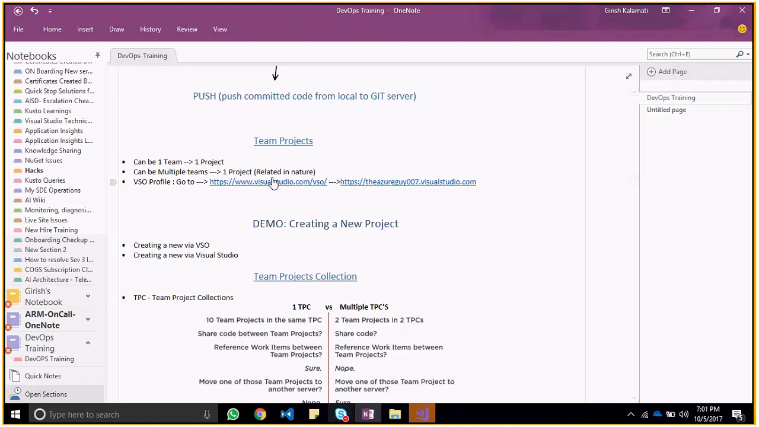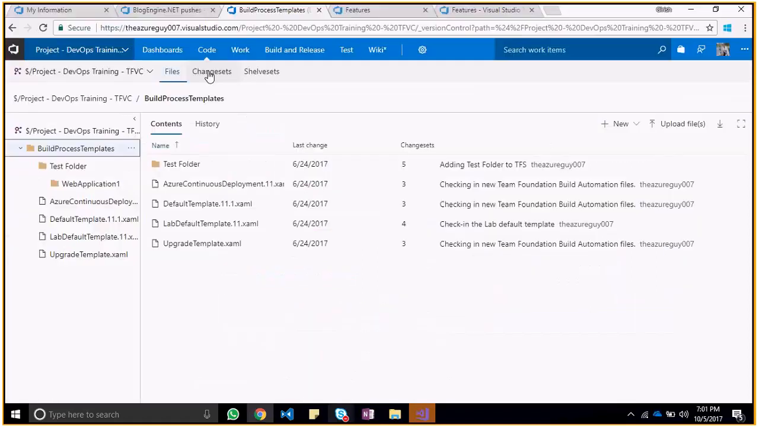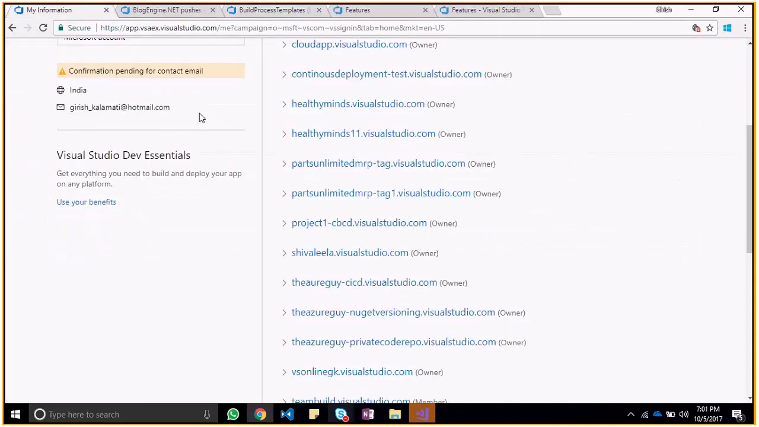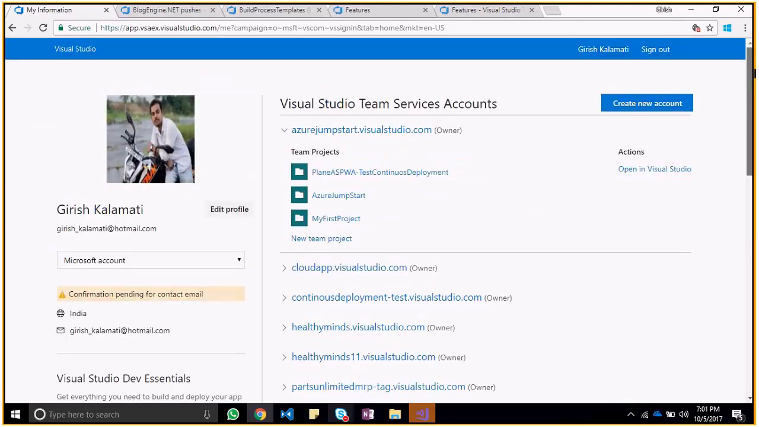And VSO profile, you need to create a VSO profile before creating VSO projects. You can create a new project via VSO, or you can create it via Visual Studio itself. If you want to take an example, here is my VSO profile which I've created, and then you can create new accounts. Creating new accounts would put up new projects for your Visual Studio profile.